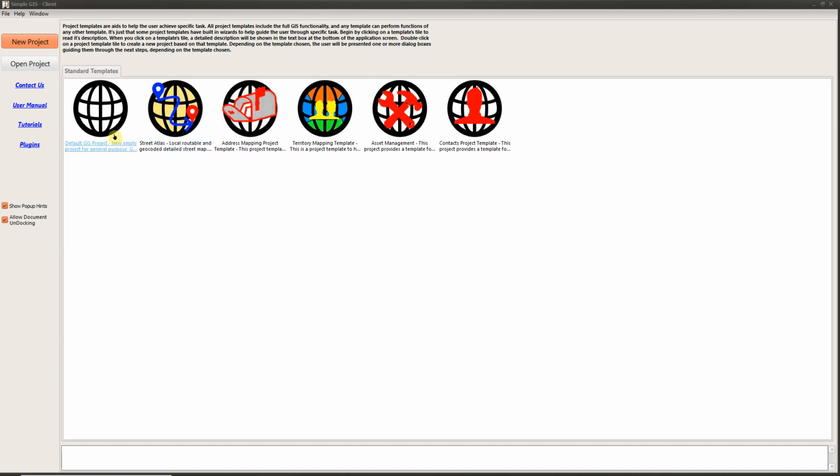And if you notice, the templates are set up as a series of tiles. The very first one here is called Default GIS Project. This just creates a new empty project just for general purpose GIS analysis and visualization, for creating maps and what have you. As you click on a specific tile, you'll notice a description that appears underneath the tile, as well as additional information in the text box at the bottom of the main application window.